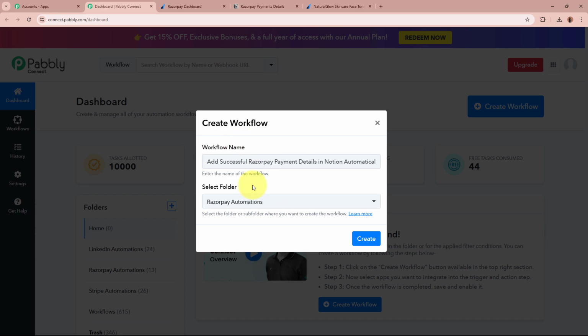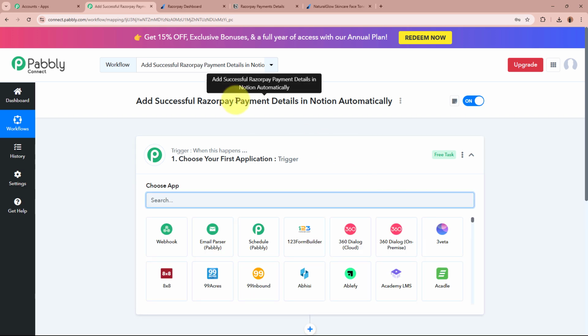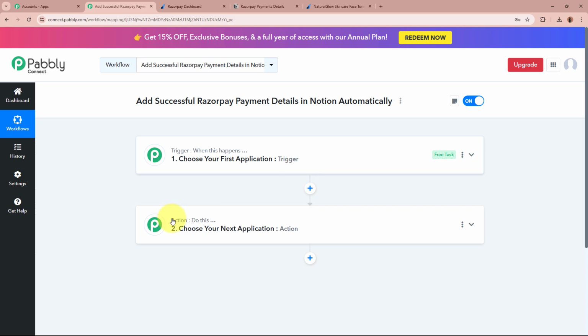After giving the name to the workflow and selecting the folder, I'm going to click on this Create button in order to create a workflow. A workflow is created in the name of Add Successful Razorpay Payment Details in Notion Automatically, and there are two windows in front of you. One says trigger, other says action. So what is trigger and action?